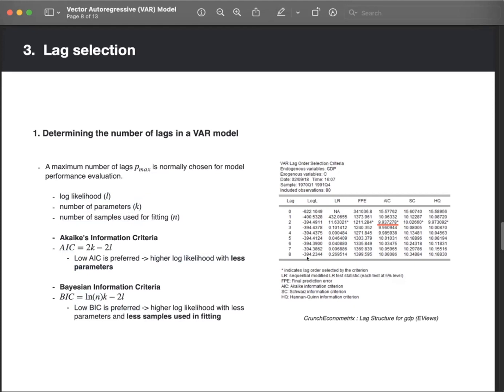If you look at the chart over here, there are rows of different lags, 0 to 8. And for the AIC score, if you look at the red line, 9.93 seems to be the lowest of all the lags. So in this case, we choose the VAR2 model since it has the lowest AIC score. So that's how the VAR model selects the number of lags. There are also different criteria, however, the most commonly used ones I found were AIC and BIC.